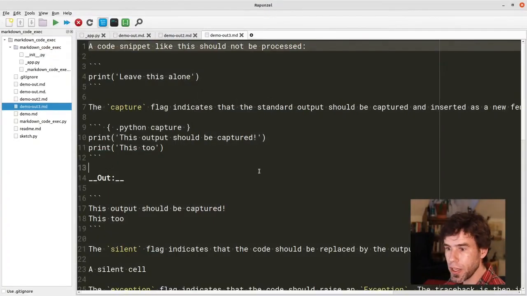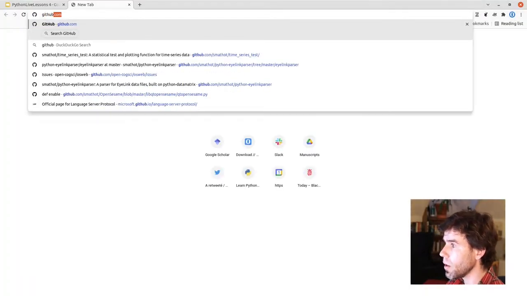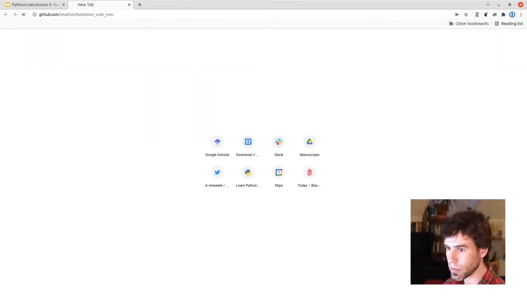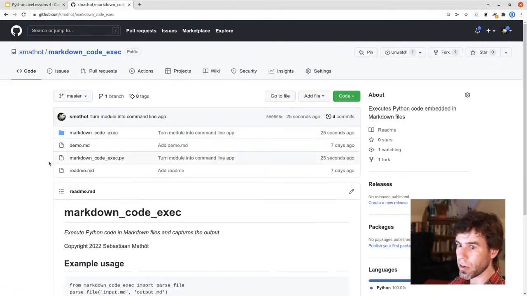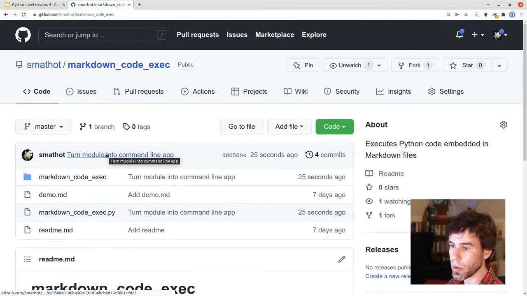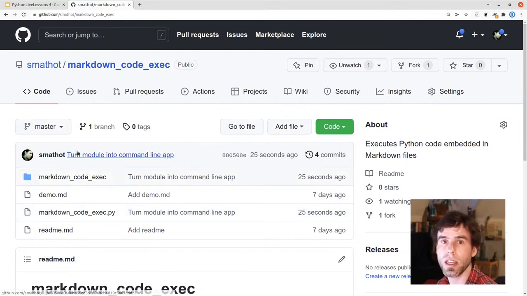And actually, if I go to GitHub now, as Mathôt, markdown, code exec, you will see that here we have our commit, turn into command line app, right? So that's the thing that we just did. It would also make sense, I think, now to actually tag this. Let's say that this is release 0.1.0. We're going to polish it later, but this is already a release-worthy thing that we did.